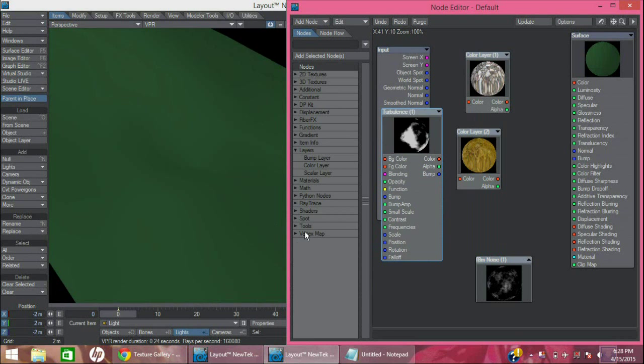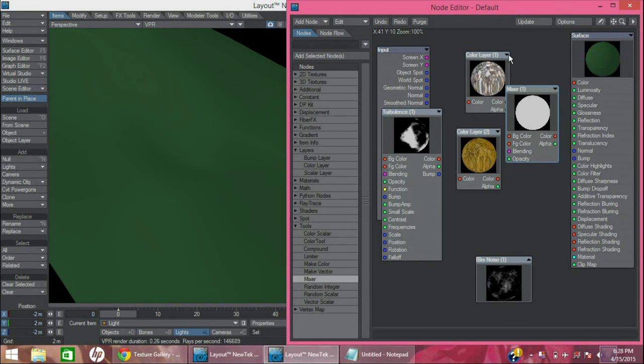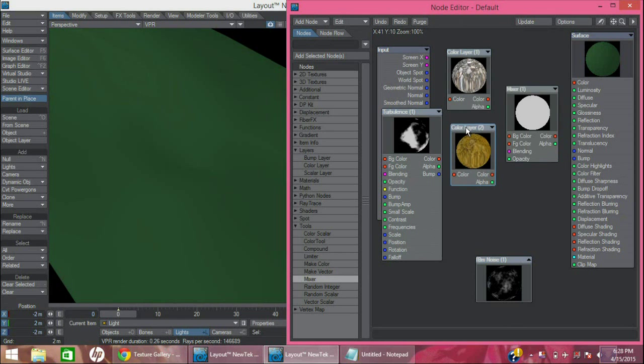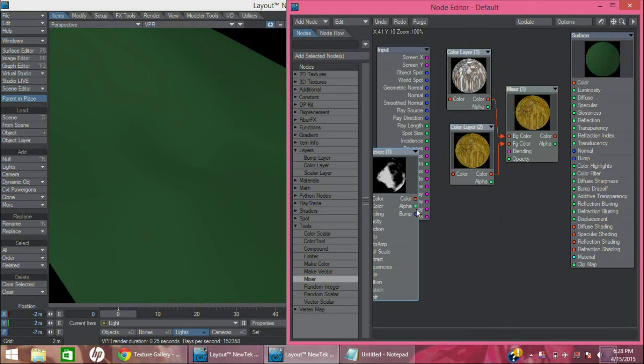So let's go to Tools, and there's coincidentally a very nice little convenient mixer function, which lets you mix foreground and background colors based on an opacity channel. Let's get rid of that other texture we didn't want, and let's plug the color out of there into the opacity here, and plug that into the final color channel.